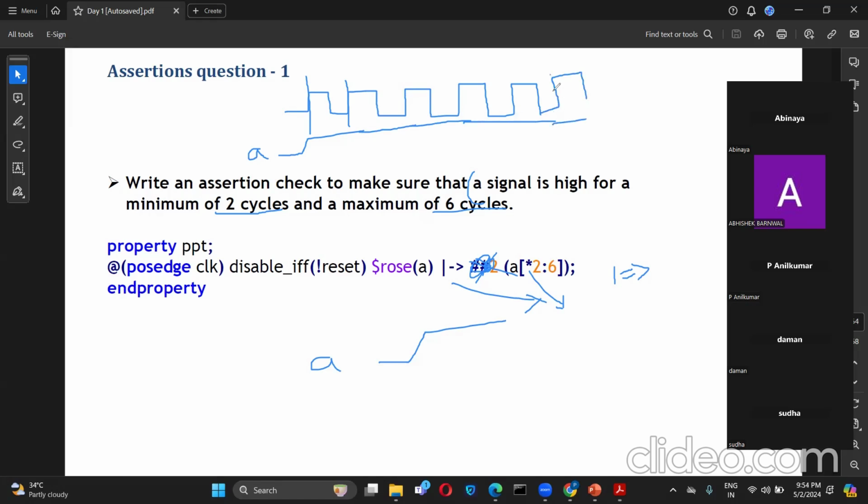If it is extending and still high beyond this point, then at this clock edge it will get evaluated and give us the failure. The assertion is failed. Till here it will show that the assertion is passed, but at this point the assertion will fail. Okay, is it clear for everyone?